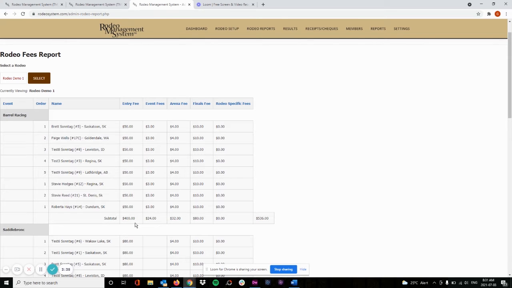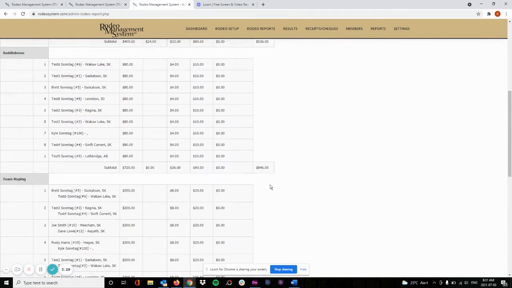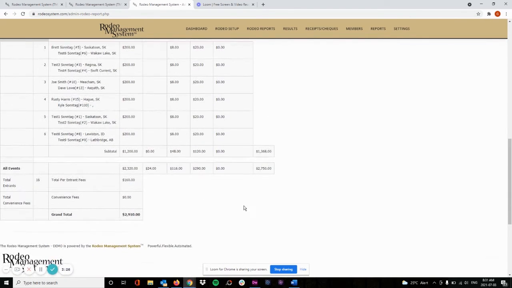We see the totals for this event for all entrants and the total of those fees. And as we scroll down this report through each event, then we get to a total here for all events and all those event-specific fees. And here we have any per entrant fees. And if there were any online convenience fees charged, then we would see that here as well. So a breakdown of detail of fees for the rodeo fees report.